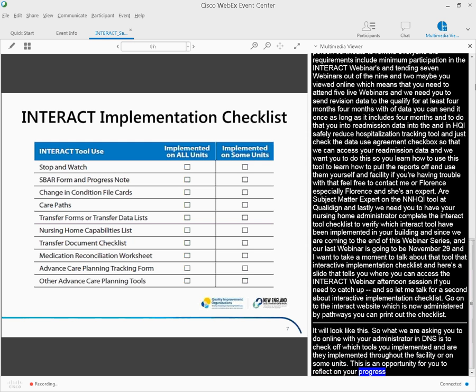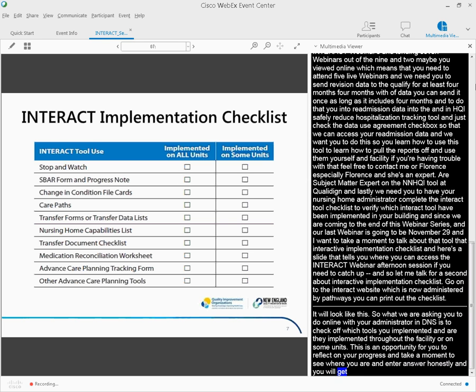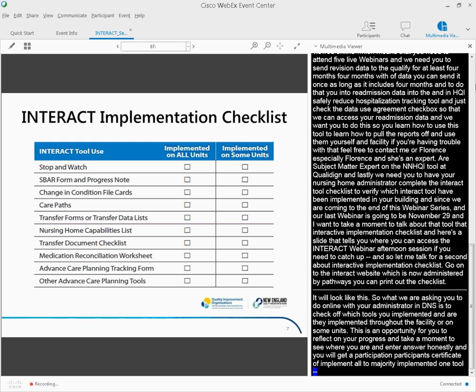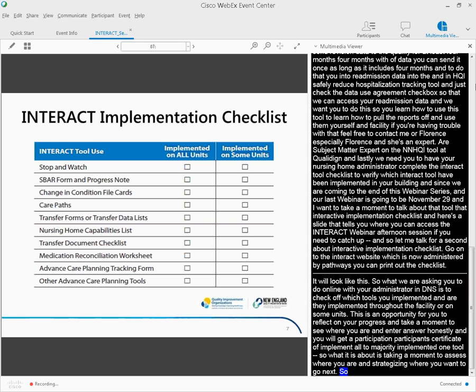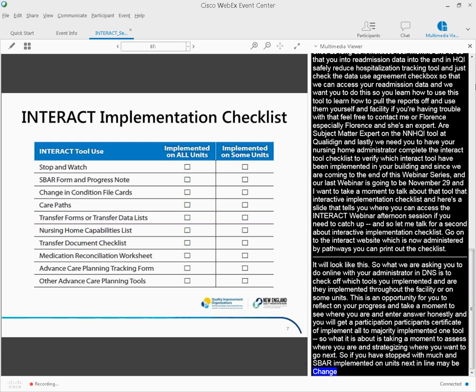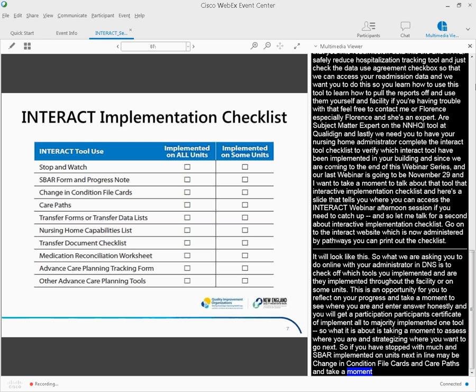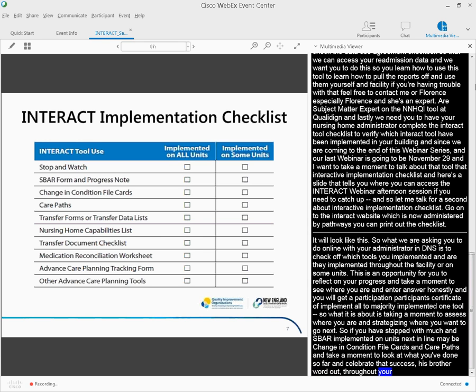You're going to get a participation certificate if you've implemented all the tools or if you've implemented one tool. But what this really is about is taking a moment to assess where you are and strategizing where you want to go next. So if you've gotten Stop and Watch and SBAR implemented on all units, next in line may be change in condition file cards and care paths. Take a moment to look at what you've done so far and celebrate that success. Spread the word throughout your facility that, look, we got this done, and this is what we want to do next.